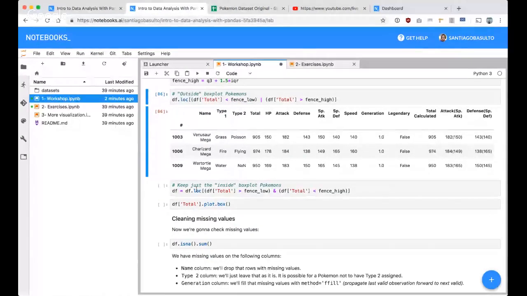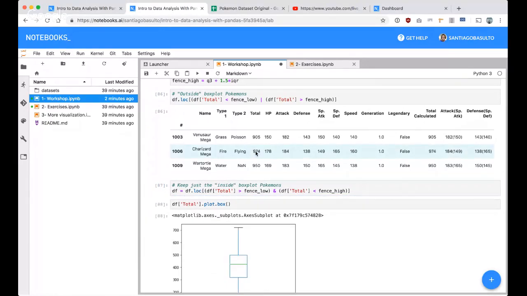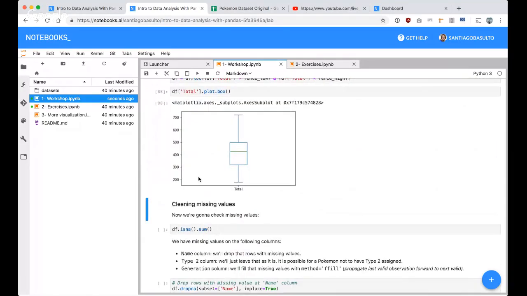How can we clean them? Just a selection. We're going to select everything else and we're going to leave them as they are. There is also a drop operation we can do. We can show you that later. But for now, this gets the job done. As you guys can see, there are no more outliers in our distribution.